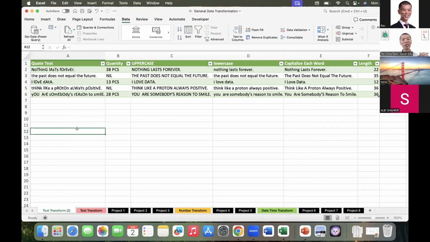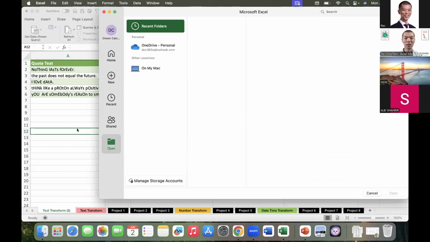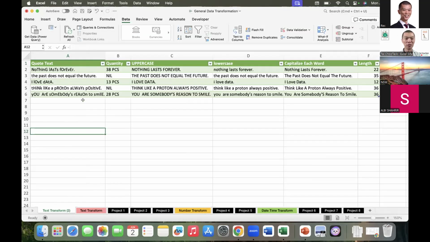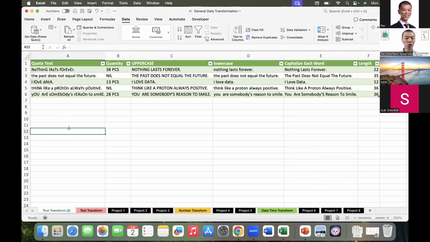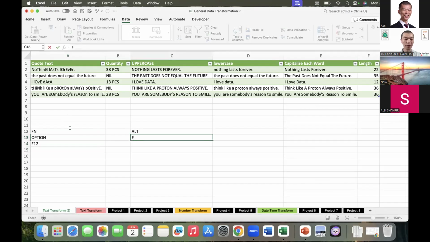Okay. The second one is using keyboard shortcut. Keyboard shortcut, let me test it on the Mac. Not here. I think it's command. Okay. Yeah, here. For the Mac it is function option F12. And for the Windows, there will be alternate F12. And some computers require you to have alternate function F12.